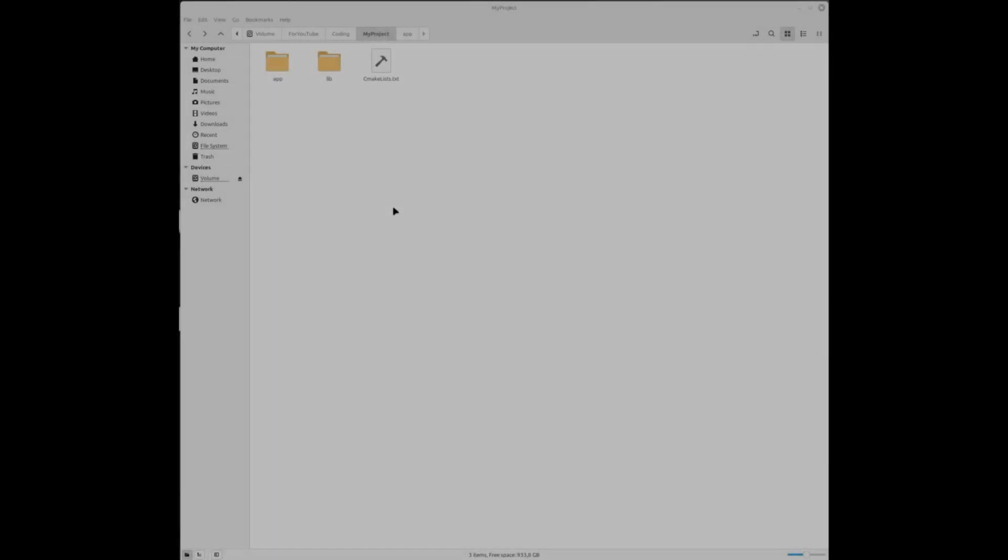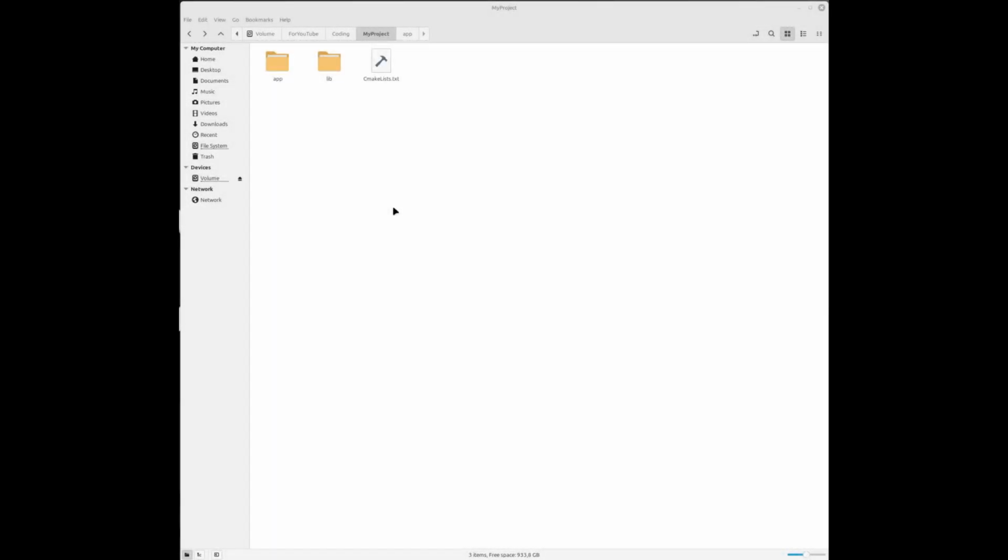Now let us open the files and the folders that we created in the File Explorer. I have made one or two mistakes. Let us rectify them. As you can see, the CMakeLists.txt is wrong. The M has to be capital. Let us change that. Let us open CMakeLists.txt.